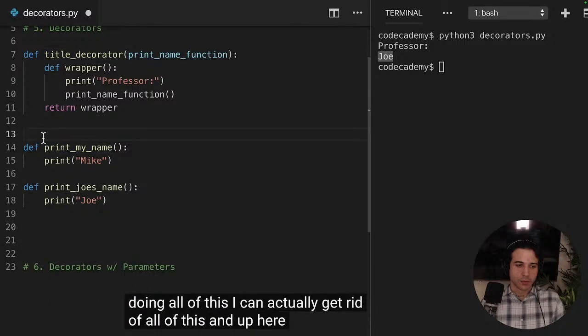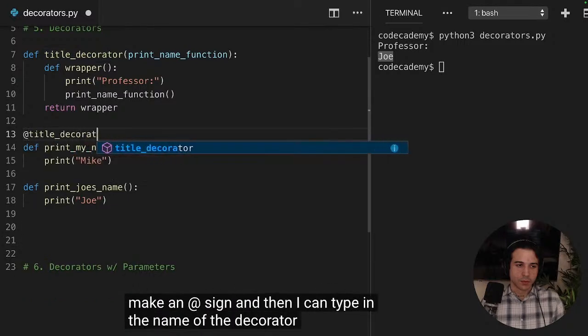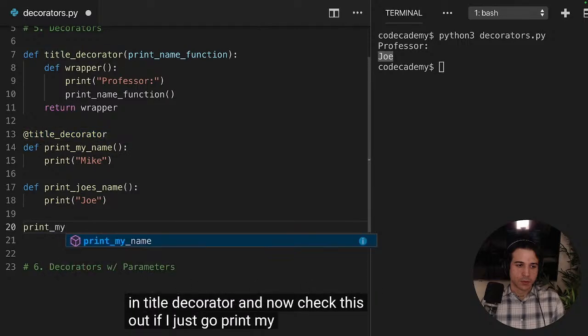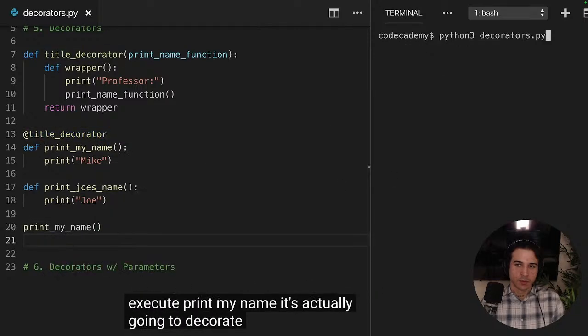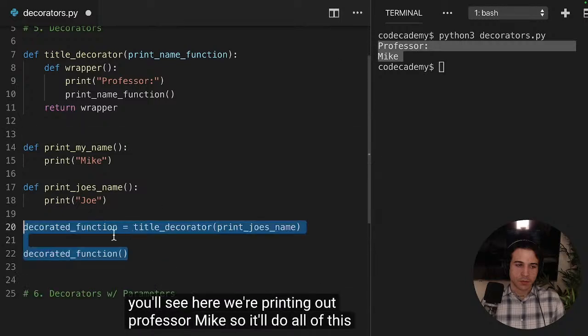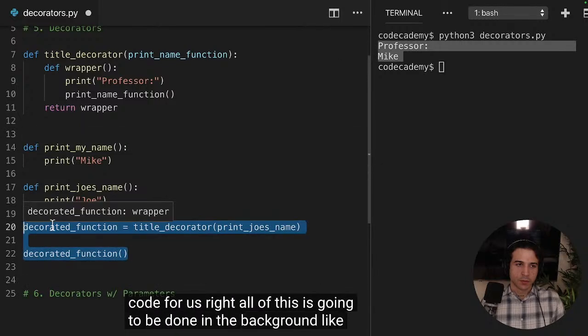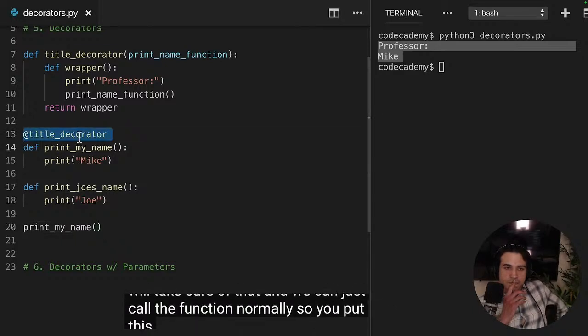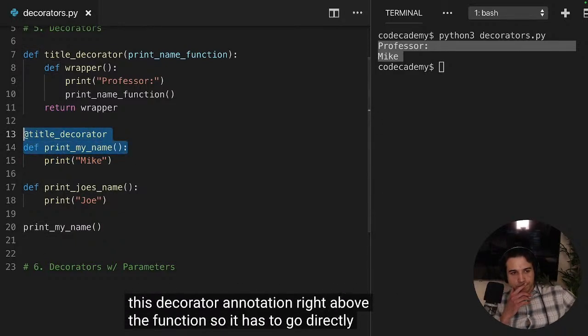I can actually get rid of all of this, and up here, I can just make an @ sign, and then I can type in the name of a decorator. So I can type in title decorator. Now check this out. If I just go print my name, if I execute print my name, it's actually going to decorate it automatically. So you'll see here we're printing out Professor Mike. So it'll do all of this code for us, right? All of this is going to be done in the background. Python will take care of that, and we can just call the function normally. So you put this decorator annotation right above the function. So that goes directly above here, and then we're able to use that.